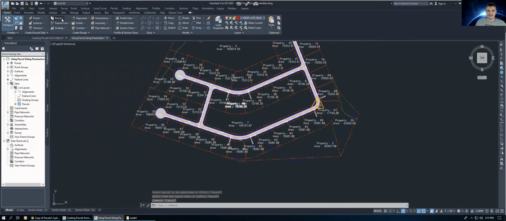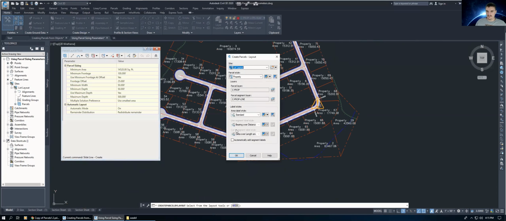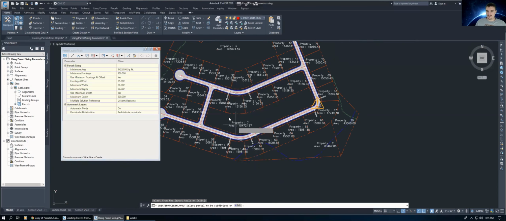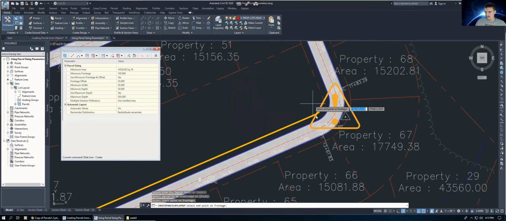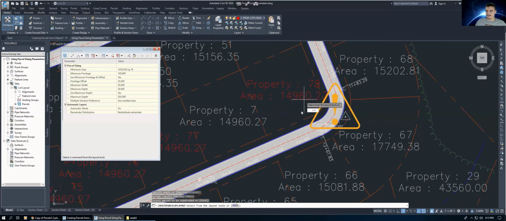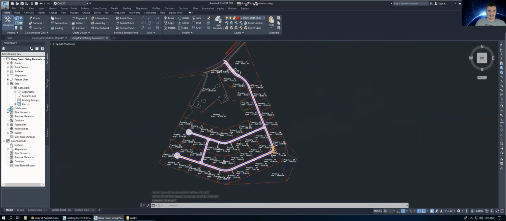Same thing again. Parcel creation tools, sideline create. Okay. Select property 7. I'm going to start over here and over here. There we go. All righty. So that's how you can subdivide properties into smaller lots.